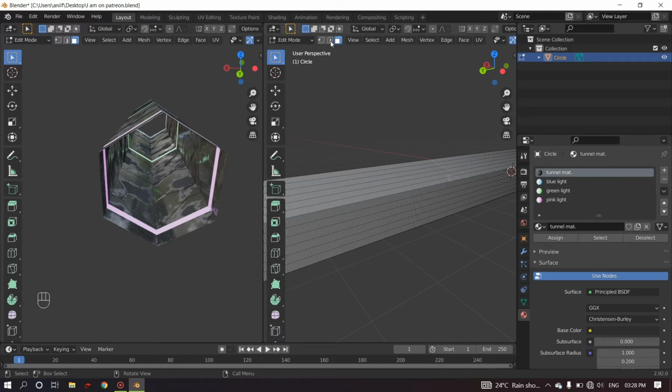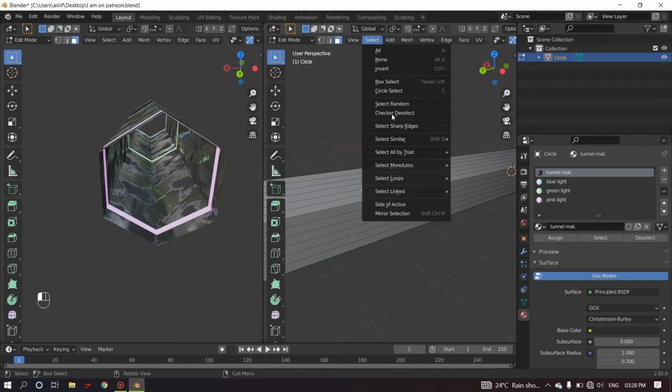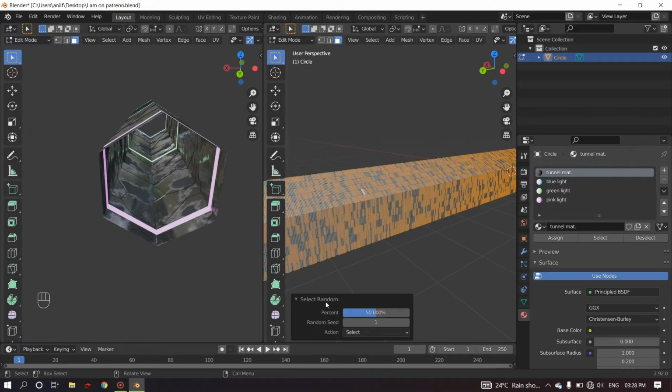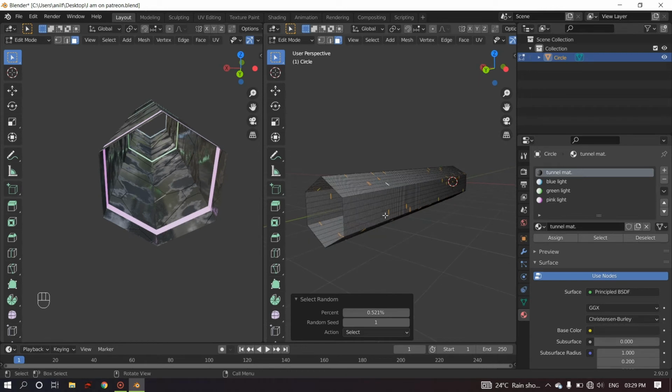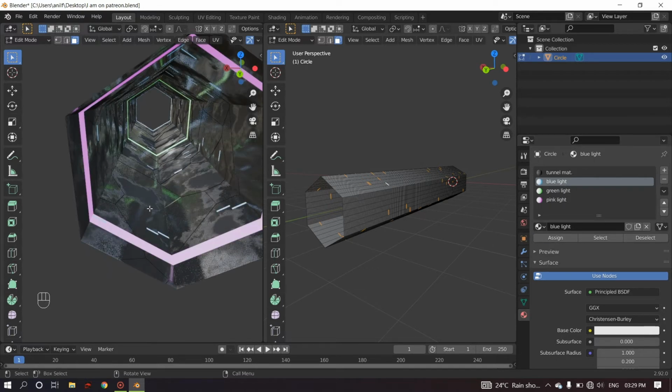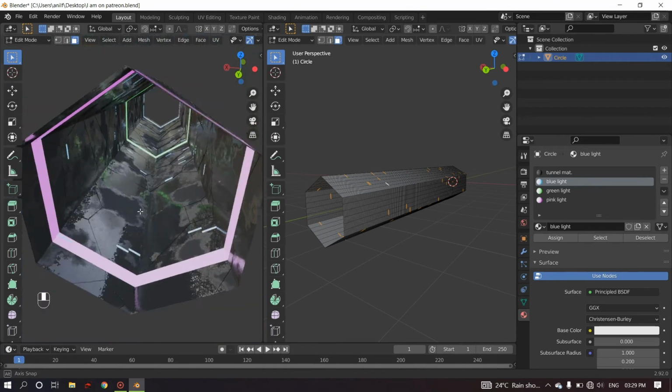Now, in the face select, you need to click on a face and then go to the select menu and select random. In the percent field, you need to decrease the percentage of the faces to right about, that is what I like, a minimum percent, not too much. And we need to give it a blue light material, so click on the blue light and click assign, and that will give it a blue light material.